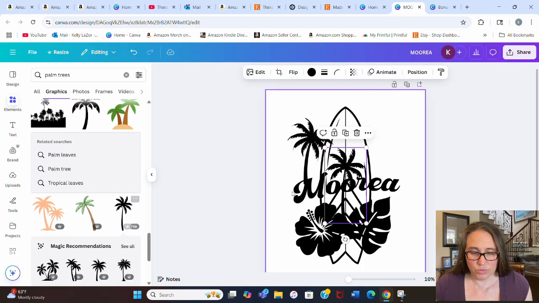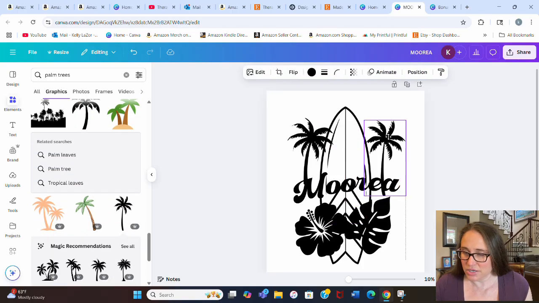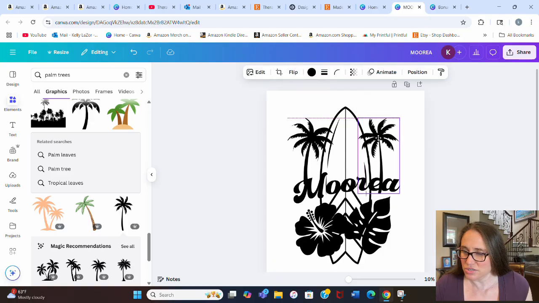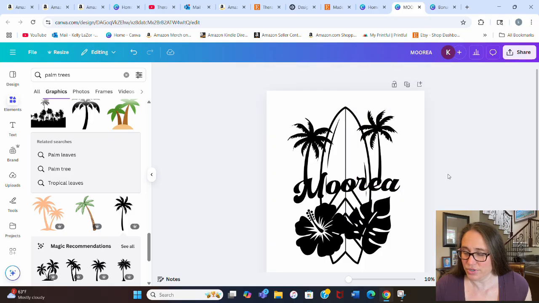So I'm just going to look for one more palm tree, very similar look. Right, so here's one. They're both very similar in style. So let's go ahead, flip this one, I'm thinking. So let's flip it horizontal so that it's going the other way. Maybe I make this one a little bit higher or taller than the other one. There we go. So that looks pretty cool right there.